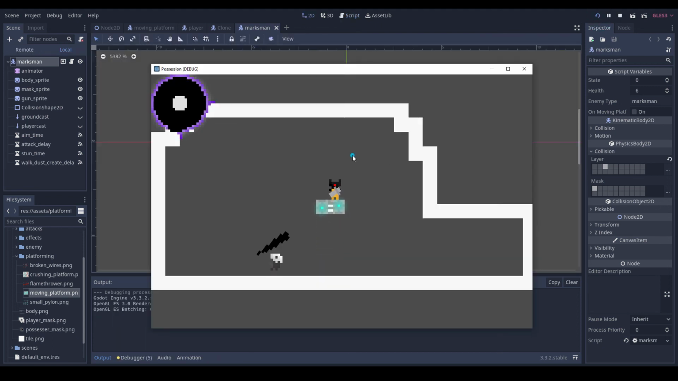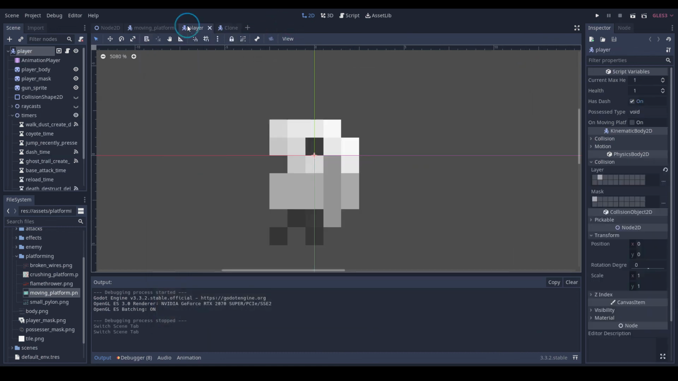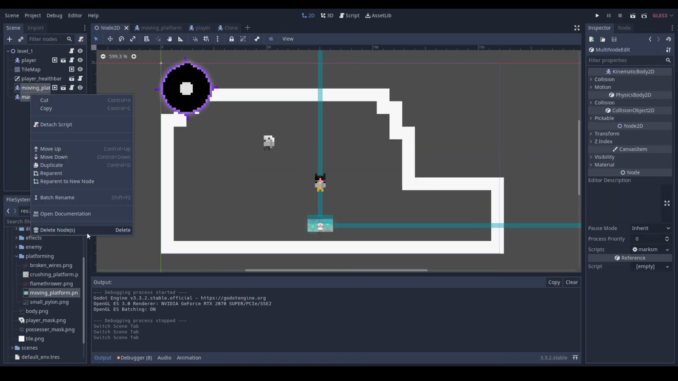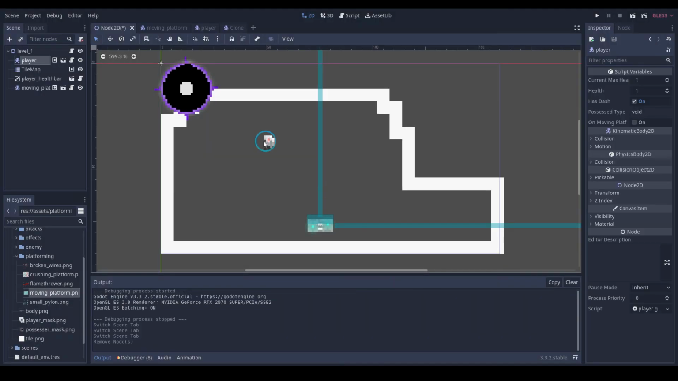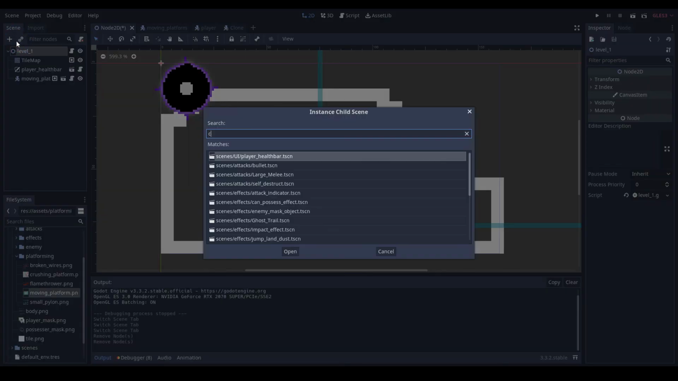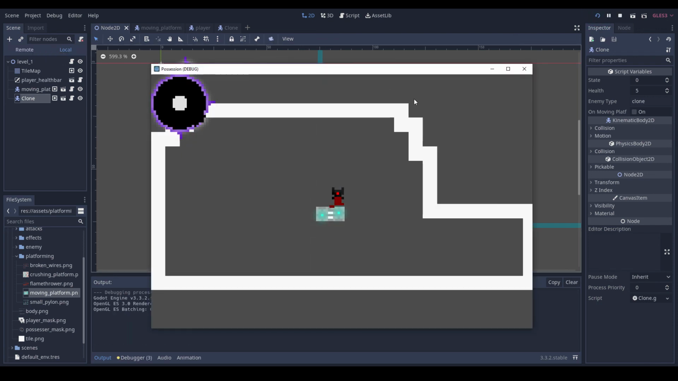And yeah, so let's just delete the marksman, go into here, gonna close the marksman and the player. That way we can get our clone to stay still, I believe. And we'll just try putting them on here. Oh, they're gonna move back.